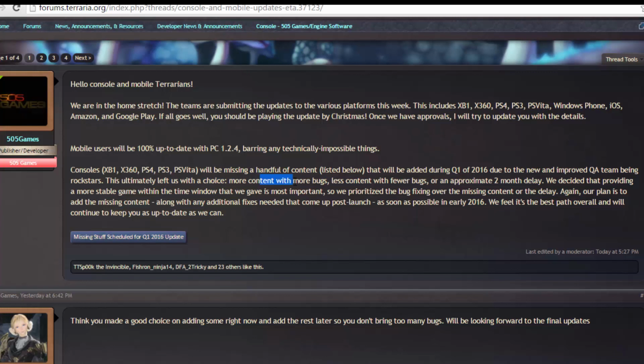Ultimate left us with a choice. More content with bugs. Obviously, they want to fix those. Lost content with fewer bugs or an approximate two-month delay. So we might get it around February time. We decided that providing a more stable game within the window that makes it more important, which makes so much sense. I'd rather have a game that works.